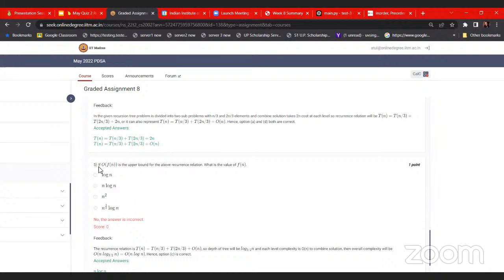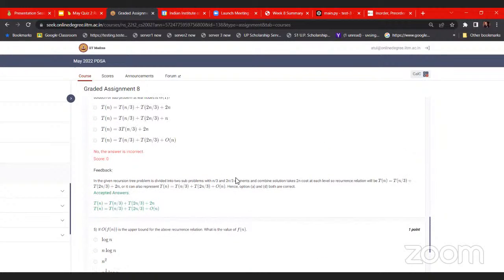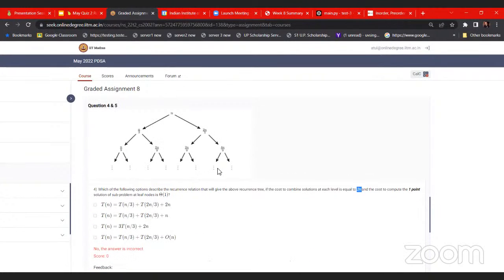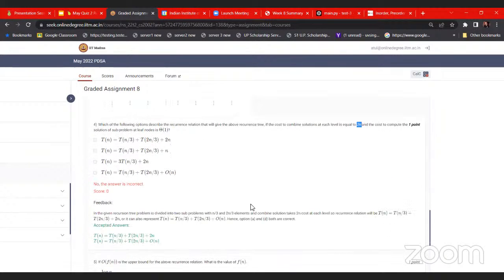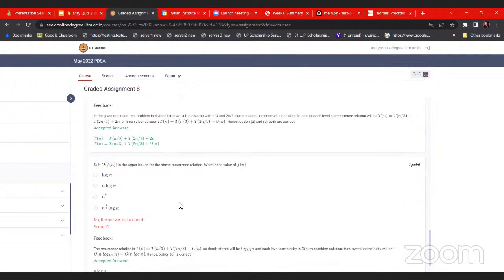Here it is given that if big O f(n) is the upper bound for the above recurrence relation, what is the value of f(n)? So this f(n) is representing the total value for the complete function. Yeah, complete function. Okay. Because of that, this is converting into n log n.